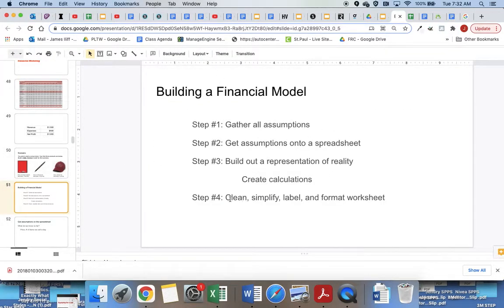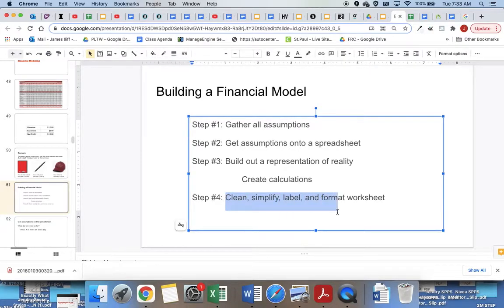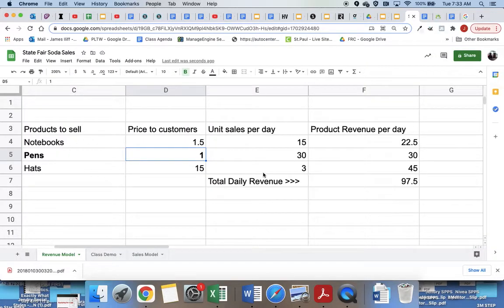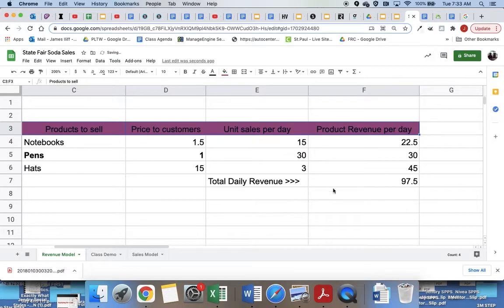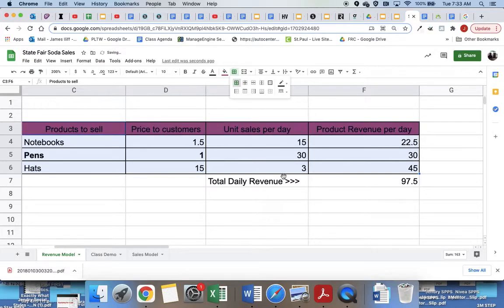Okay, the last thing we need to do is we need to clean, simplify, label, and format our worksheet. So this is kind of easy to look at, but we can have some fun with this. What I like to do is highlight the cells. We can put boxes, shading around here. Let me see if I do it for this one.